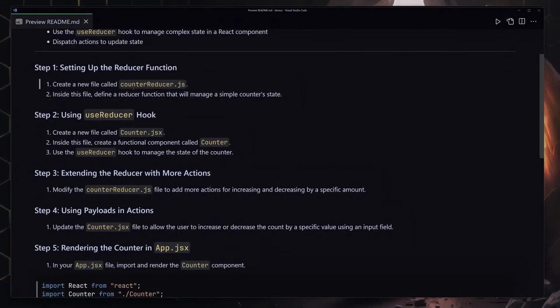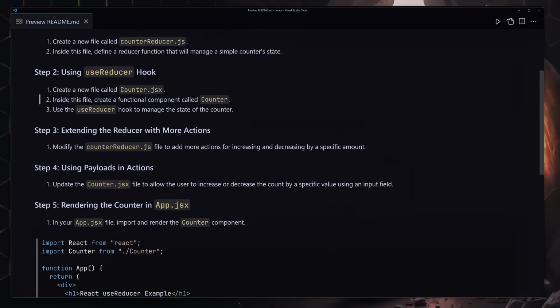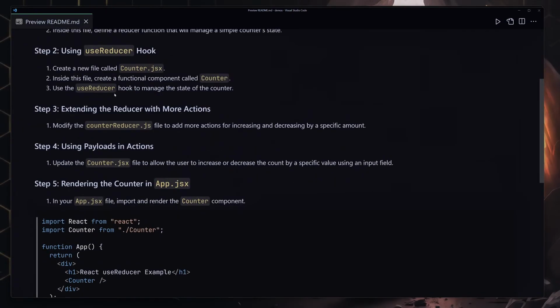Alrighty, so time for the useReducer challenge. First of all, I want you to create the counterReducer.js file, and inside that file define the reducer function that will manage a simple counter state. Next, you have to create a file with the name of counter.jsx, and inside that file create a functional component with the name of Counter. Then use the useReducer hook to manage the state of that counter.